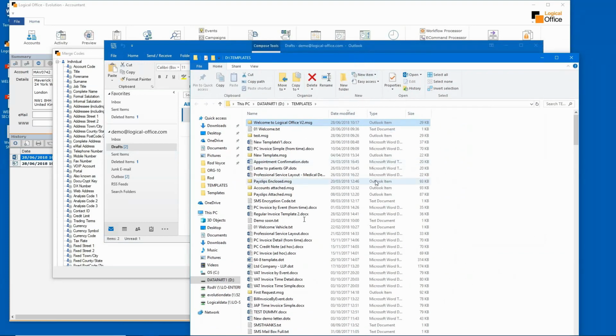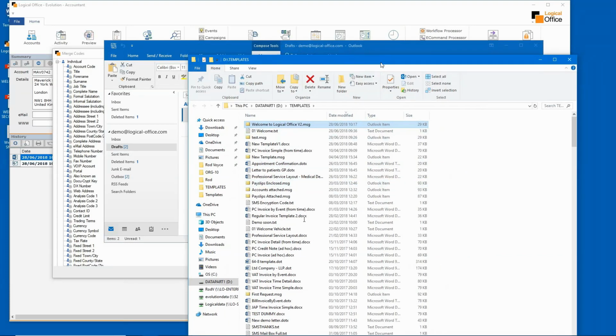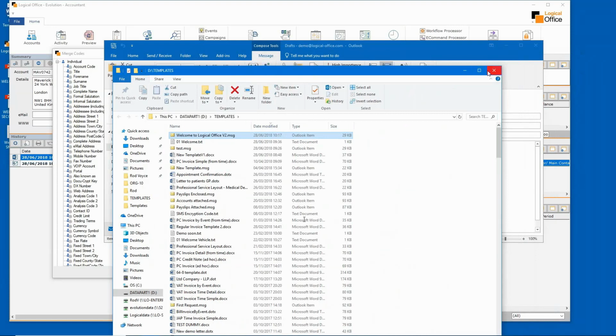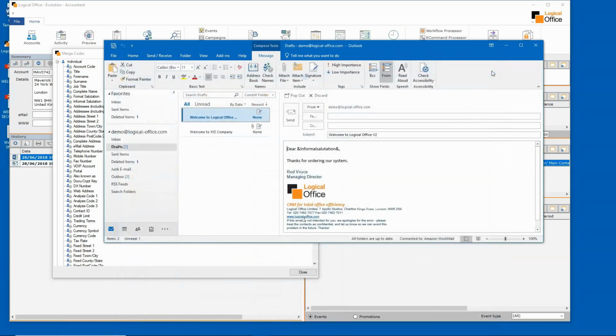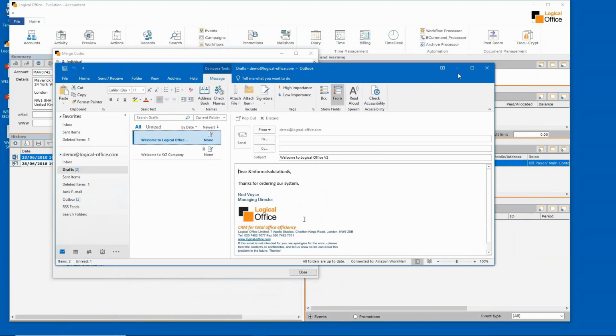So we've now shown that you've got to get your templates into your template folder so that they can be registered in Logical Office. Also, once you've put them into this folder, if you delete them or change the name, that's going to break the link because Logical Office is going to point to these. So be careful not to delete them or change the name in Windows because Logical Office then won't be able to find them. So now we've done that, we need to register this email in Logical Office.